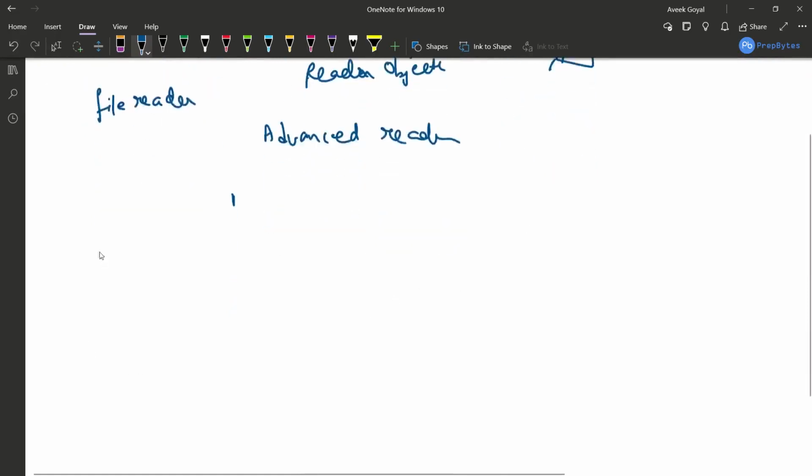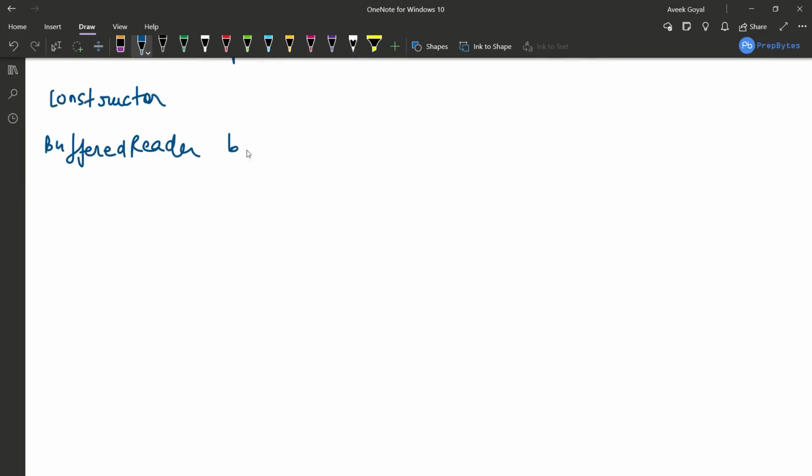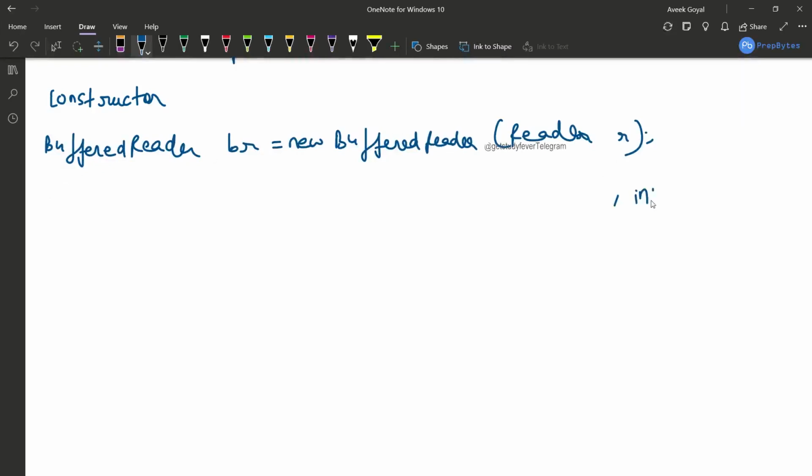So if we see the constructors for our BufferedReader, they will be like BufferedReader, let's say br equals new BufferedReader, and we pass a reader object into it. Then we can use the reader object, plus we can also give a buffer size in the second constructor. Just an extra functionality.